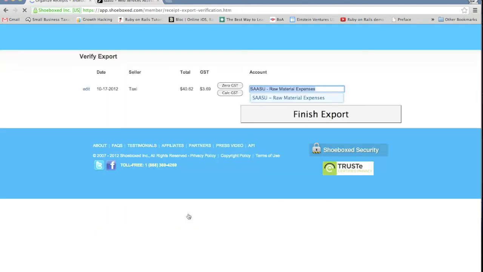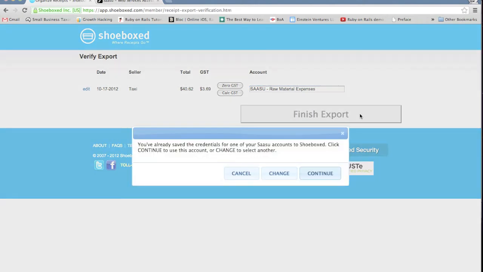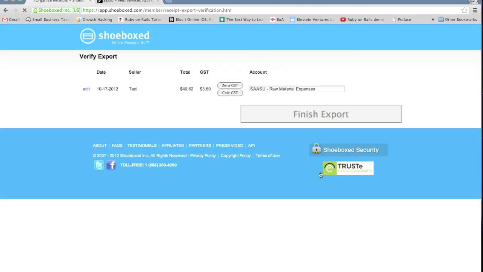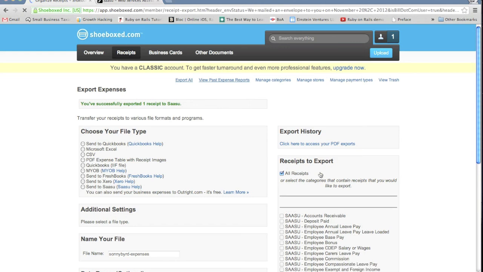For the demo, I'm just going to click Verify. So this is going to show me one more time the expense data from the receipt and the account in Saasu that it is coded to. If there was a problem, Shoeboxed would actually show me a flag on the right-hand side here saying, hey, there's something wrong. Everything looks good here, so I'll finish the export. Click Continue. And Shoeboxed tells me that I've successfully exported a receipt to Saasu.